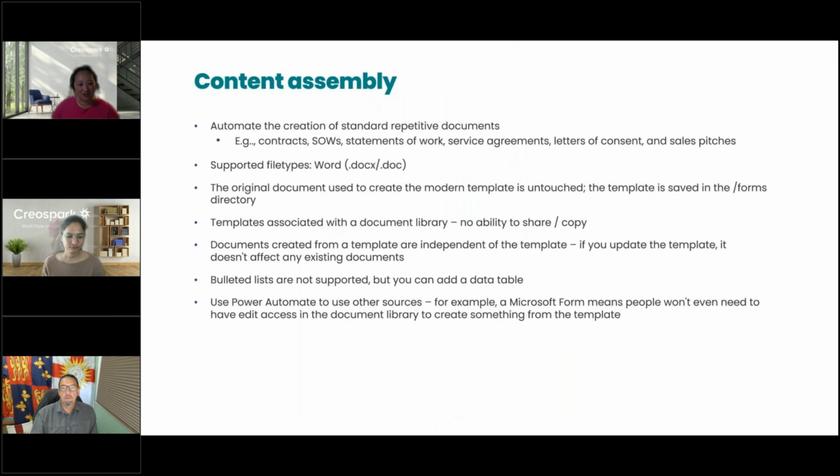All right, there are a few more things I want to emphasize about content assembly. So obviously you can automate this creation of your standard repetitive documents, especially when you build your own flow to do that.